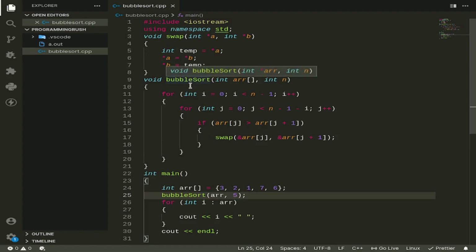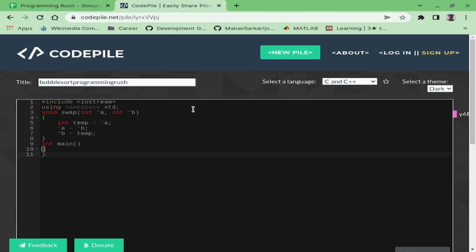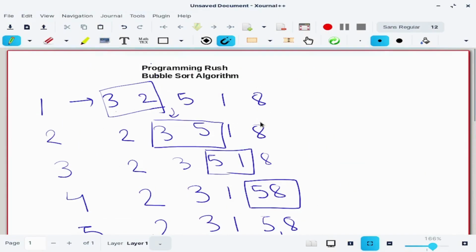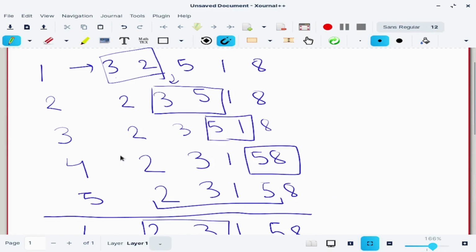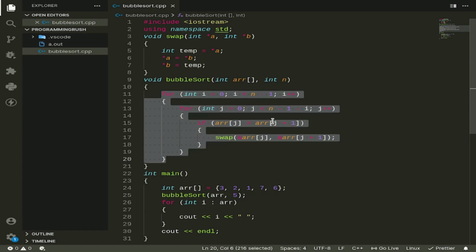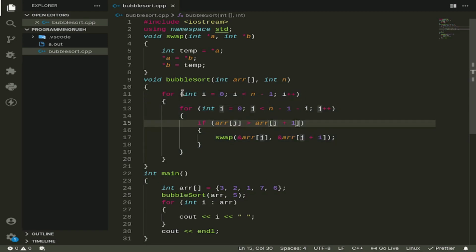In the bubble sort, we run 2 for loops because we saw in our algorithm that we need to check so many times, 1, 2, 3, 4. So here also you can see the size is 5, so we need to run this outer loop 4 times because all the elements are already shifted, so the last one is not required.